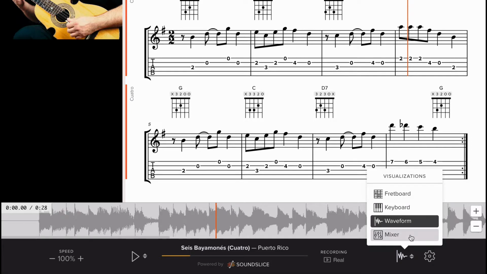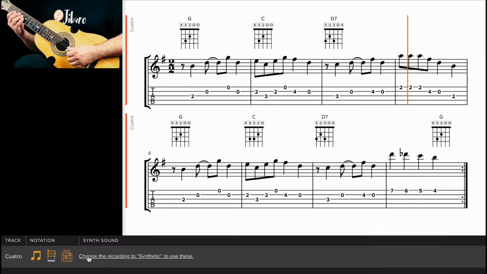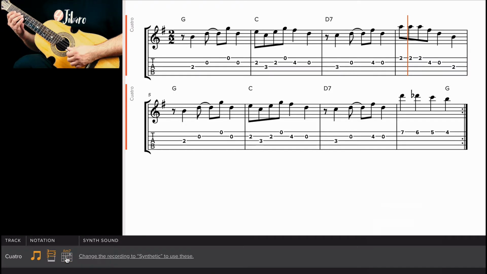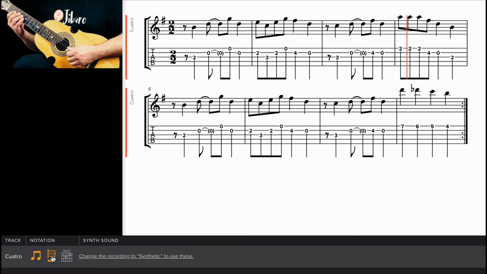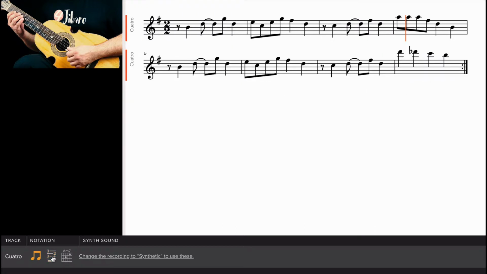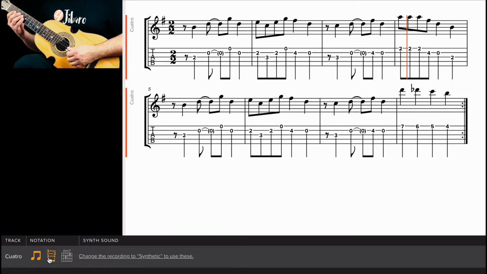And my favorite, the mixer. In the mixer, you have some options of maybe taking away the fretboard diagrams or taking away the chords altogether. You are able to add rhythm notation to the tablature or take away the tablature altogether. Okay, and you can just add them back.